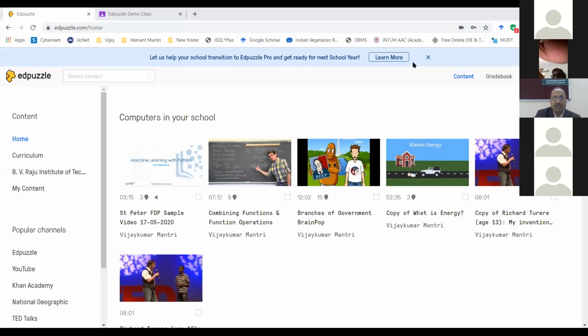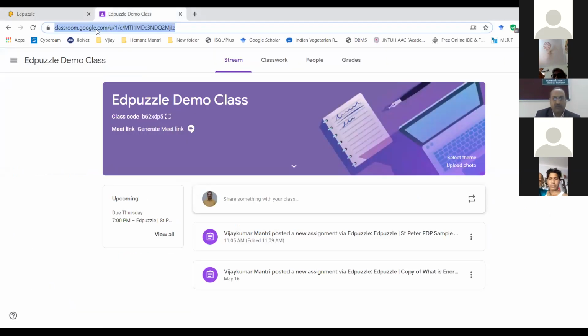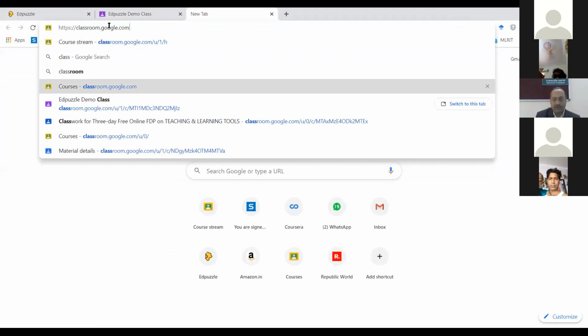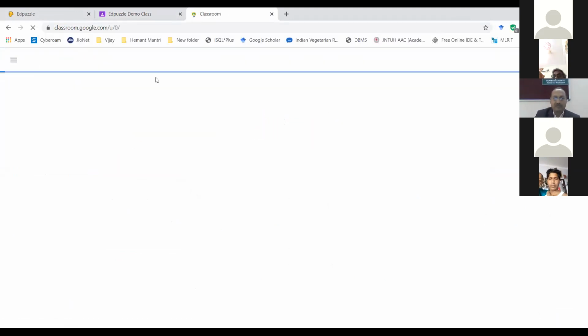Another question asks: can we have Google Classroom without a college domain? Yes, you can have Google Classroom without a domain also. I'll show that particular part to you here. I have two other Google Classrooms: one is my personal one with Gmail, and one is with the college mail ID. So you can have both, no problem.